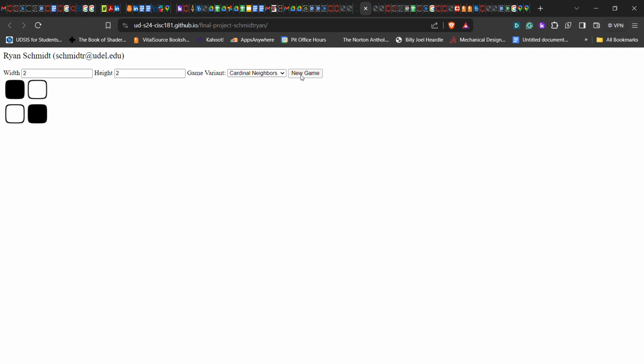And the grid will never start fully dark, so there will always be at least one light on. And I've also designed it such that there is always a possible solution, so you'll never get an unsolvable board.